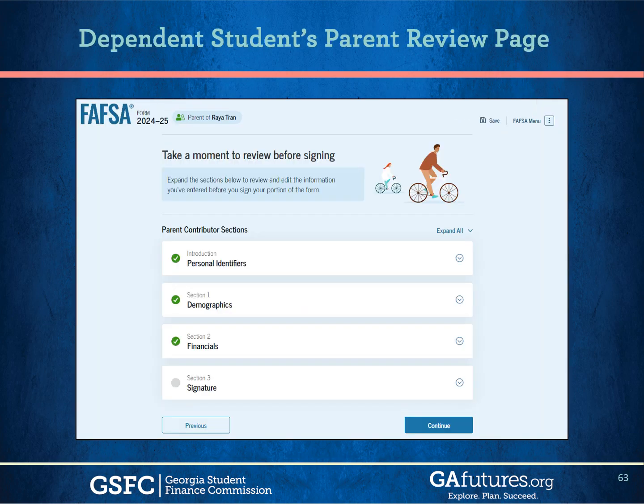Finally, the review page displays the responses that the parent has provided in the FAFSA form. In this scenario, the parent can only view responses within the parent section of the student's FAFSA form. The parent can view all of their responses by selecting Expand All or expand each section individually. To edit a response, the parent can select the question's hyperlink to be taken to the corresponding page.